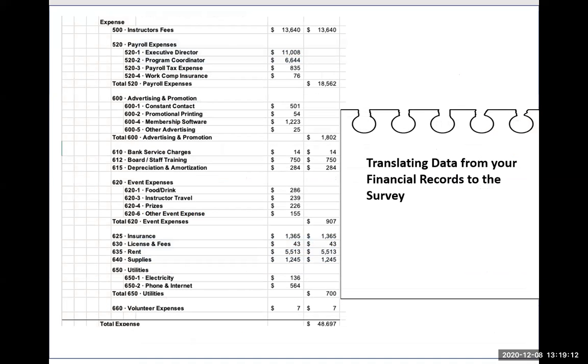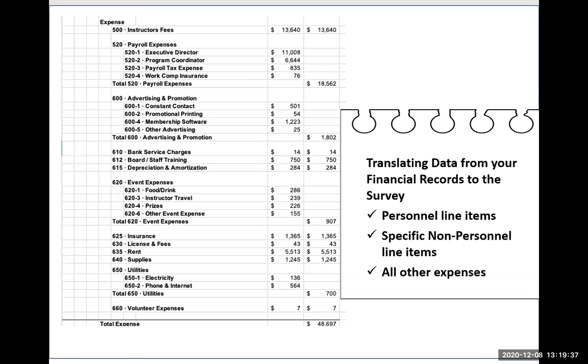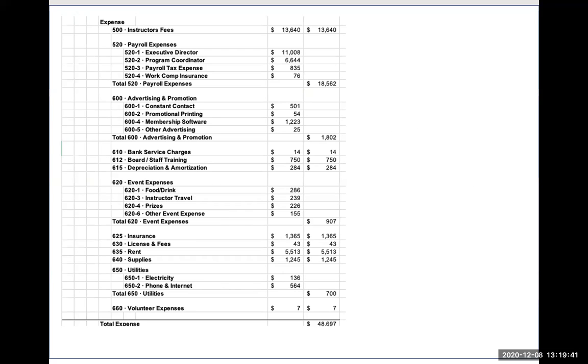Let's take a look at how you might approach this new expense section. So in this example, we're again looking at a profit and loss from accounting software like QuickBooks. But if you just use a spreadsheet to track your expenses, the process will be really similar. In your financial records, you'll first enter any line items related to personnel expenses. Then you'll locate and enter anything that would go into those 3 specific non-personnel line items I just showed you. And finally, all your other expenses will go into the last line. Let's walk through this process.